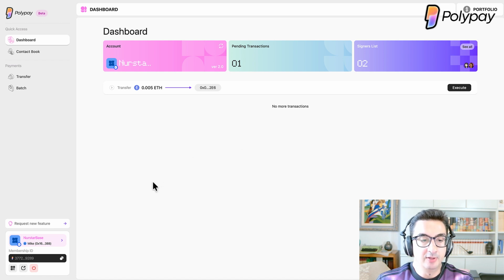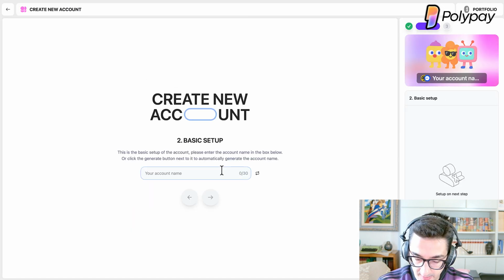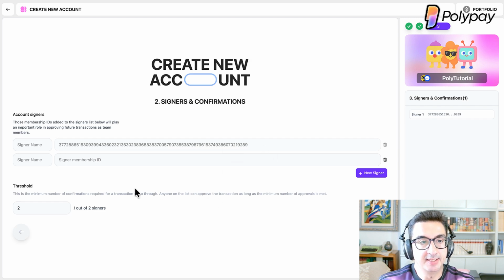So first of all, let's create a new account on Base. Let's go to here, choose Base and create another account. We call it Poly Tutorial. Okay, so here you see that we need to put two signers in the settings of the multisig. The first one is the one paired with the account that I already have with PolyPay.